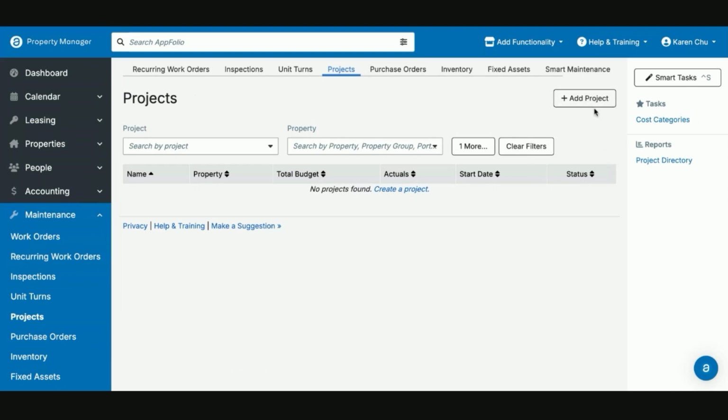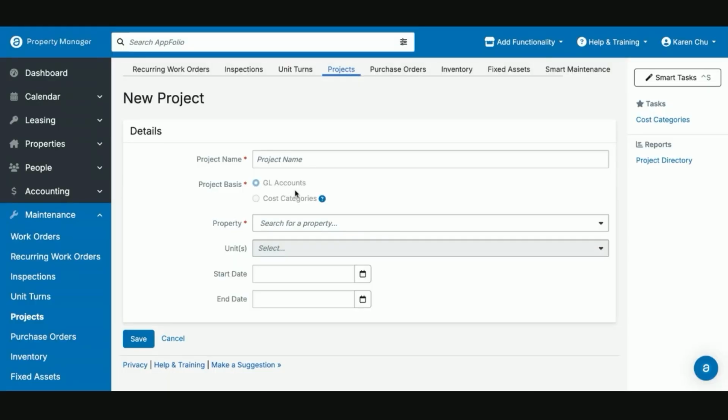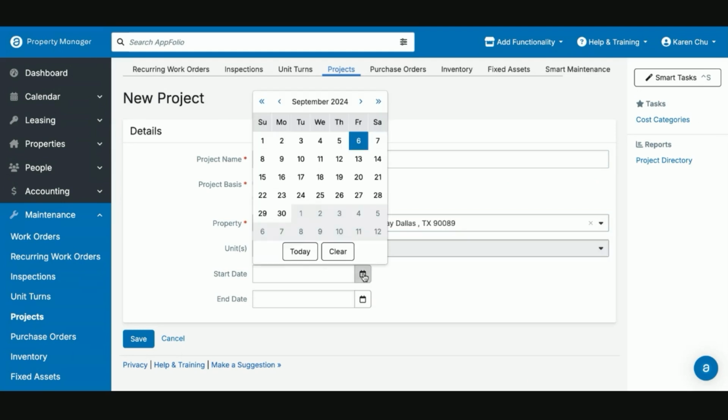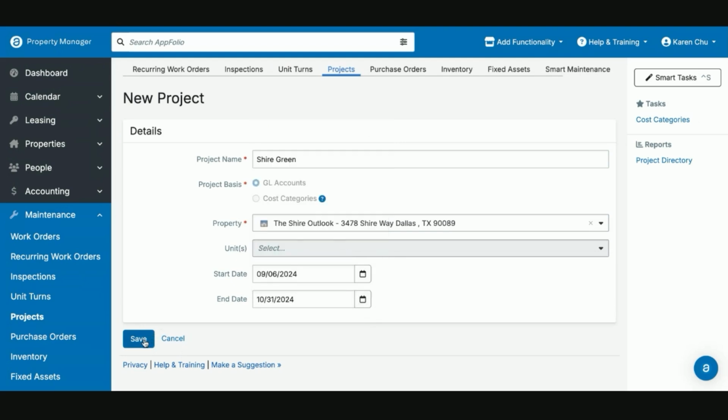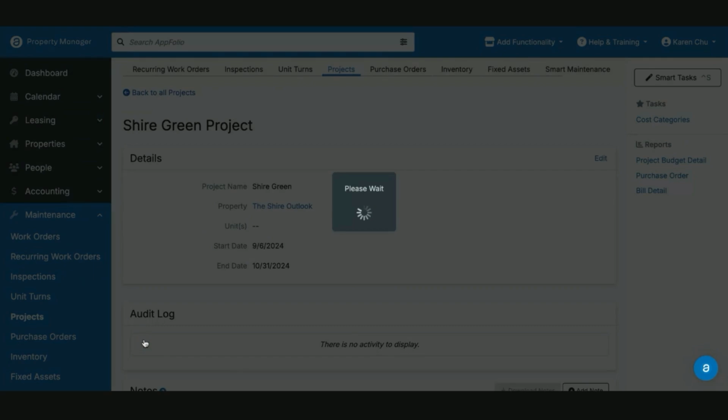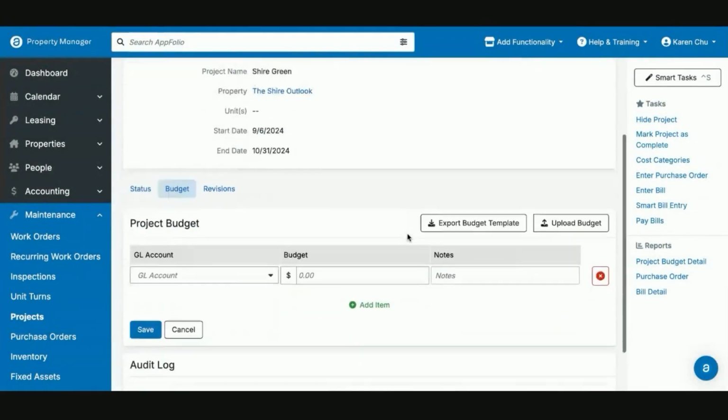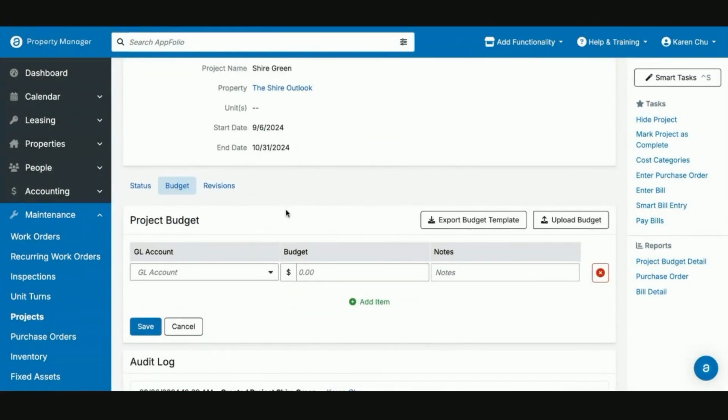In order to create a project, you'll simply find this button here that says Add Project. It will ask for a project name, the property that's in question, and the start date of the project, as well as the projected end date of the project. You can then hit save. And now your project will be created.